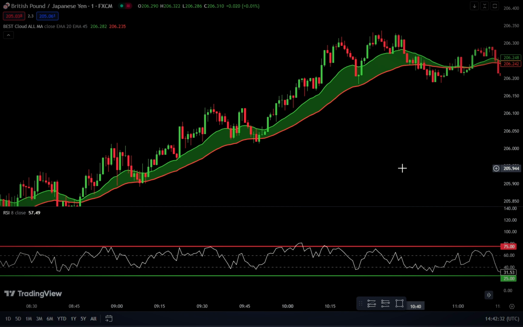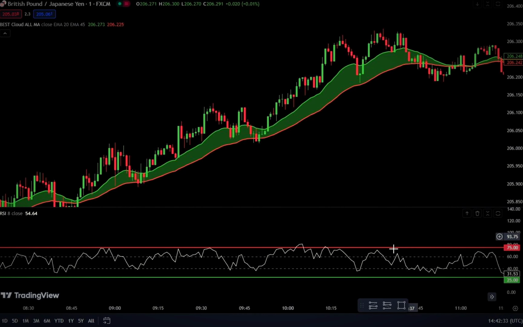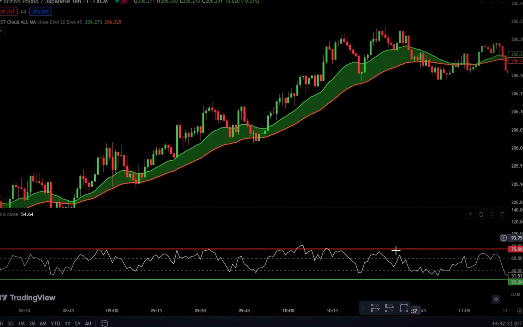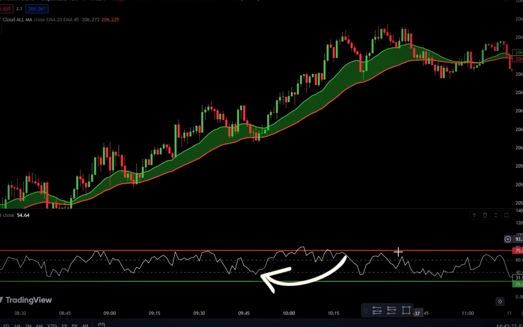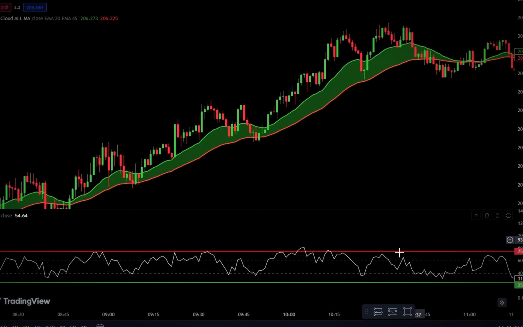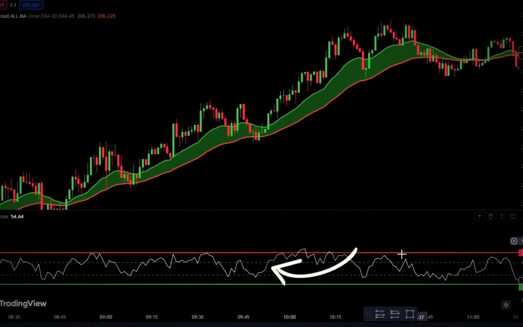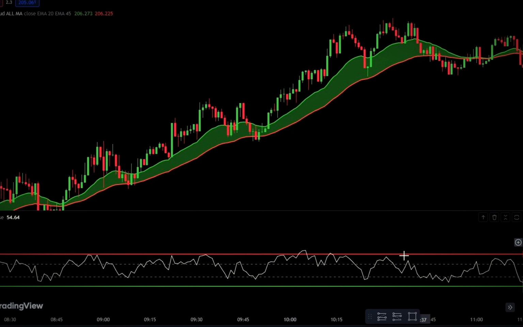How to place a buy order. When the Best Cloud All MA indicator shows a green cloud, indicating a bullish trend, look for the RSI signal line to return between 39 and 26. Wait for the RSI signal line to cross above 40, ensuring it doesn't drop below 25 during this process.